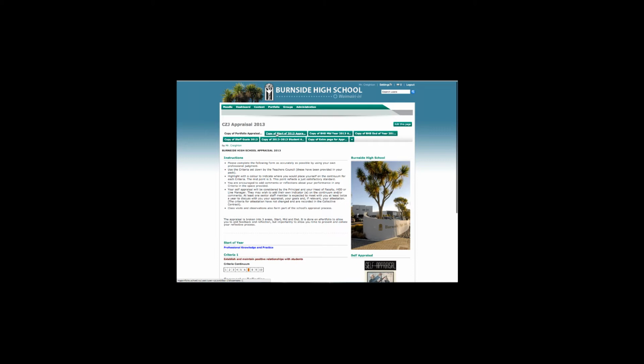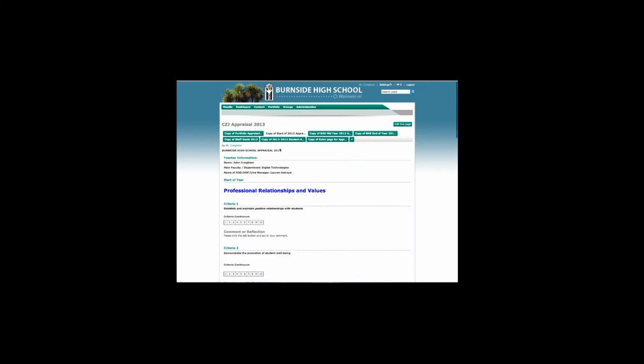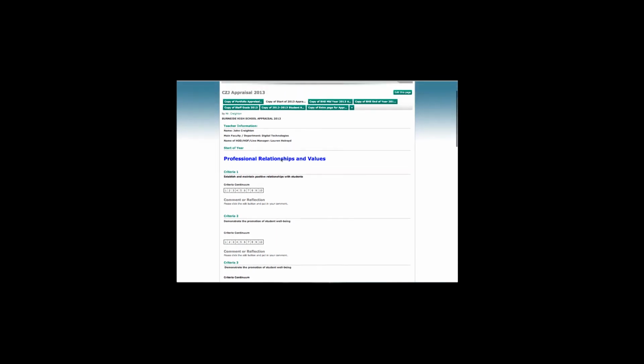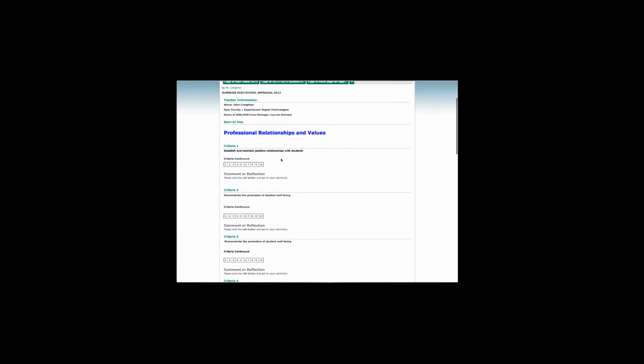So I want to go into this one here, which is the start of the 2013 appraisal program. You'll notice they're all copies, so my original copy is staying on my computer, and you've just made copies of that. So I open it up, and this is the page that you will take over and edit and do with as you please. And when you look at it, it's pretty simple.